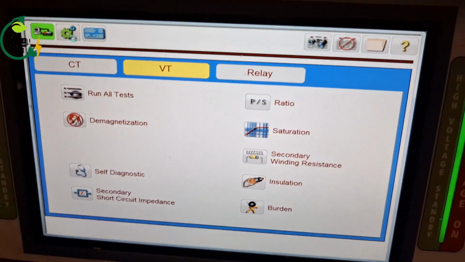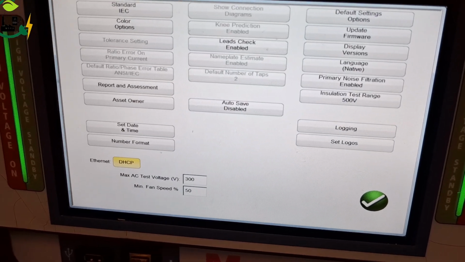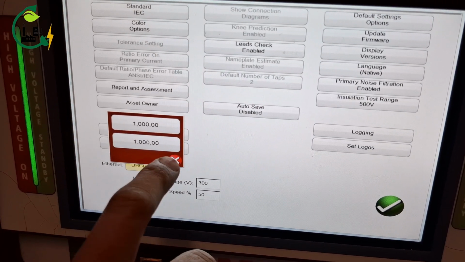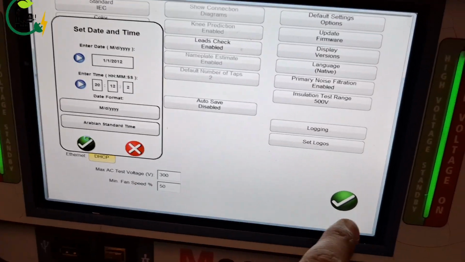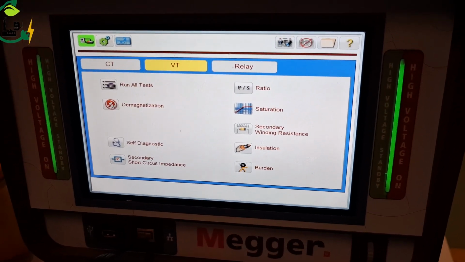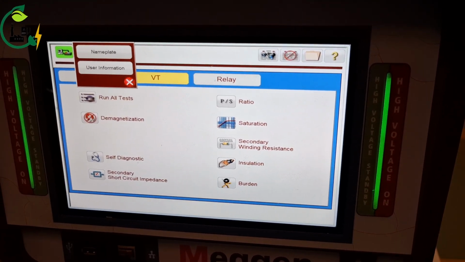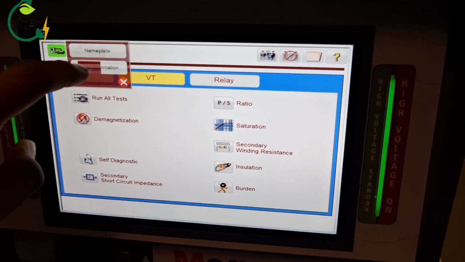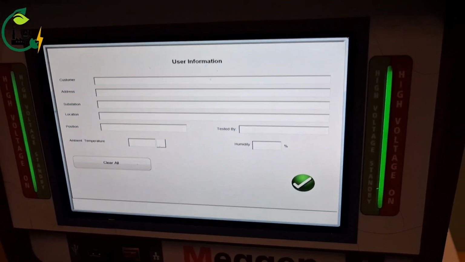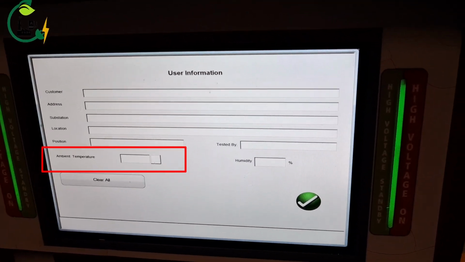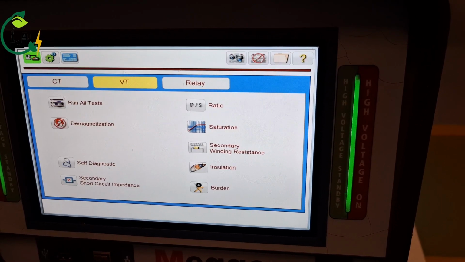So start the test. First of all, go to setting and put the test date and time, because for information it is necessary to put the date and time on which you perform this test. After selecting the date and time, we have to enter the user information, because user information is very important for the report writing. Put all the details of the user and the ambient temperature at which we are testing our PT, because the test varies with the ambient temperature.